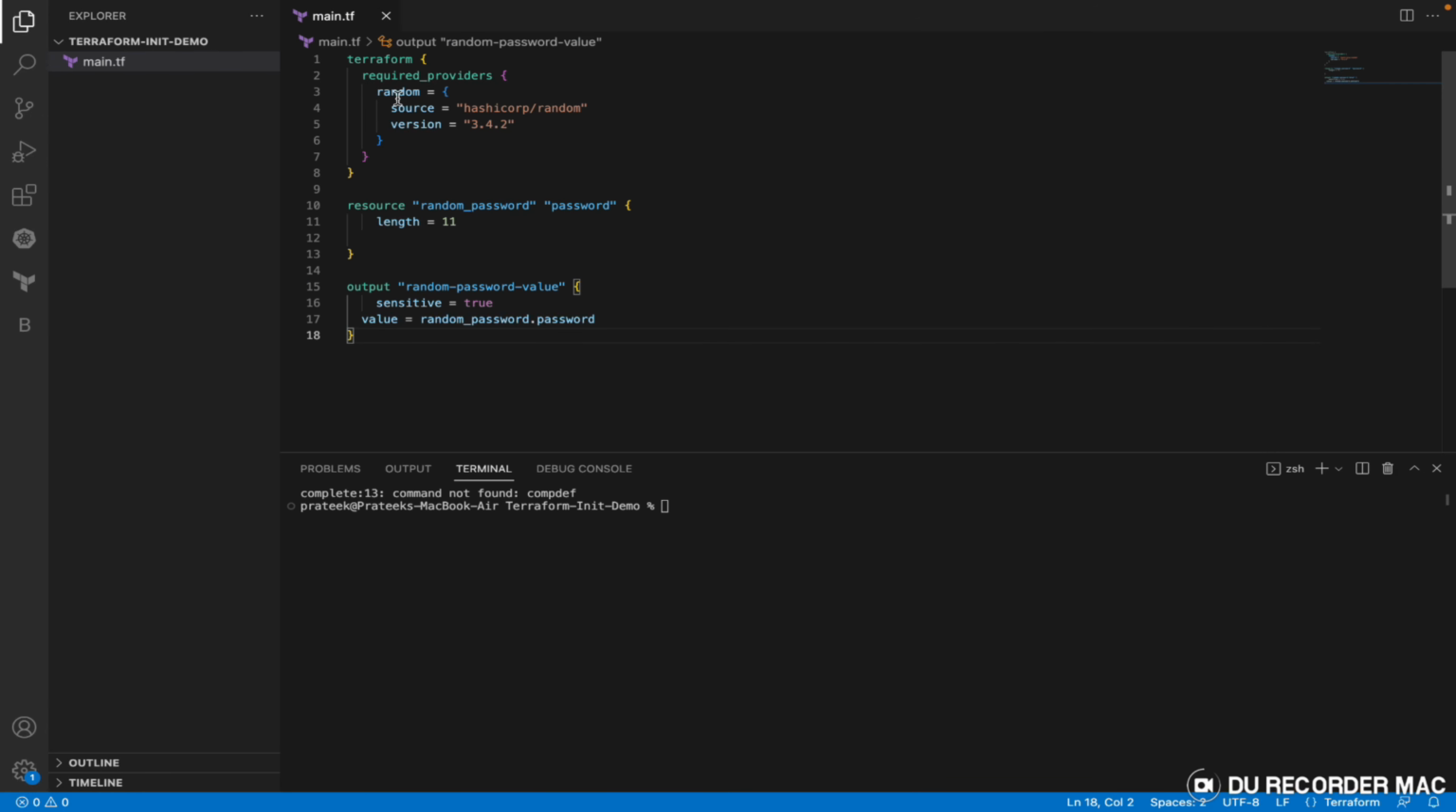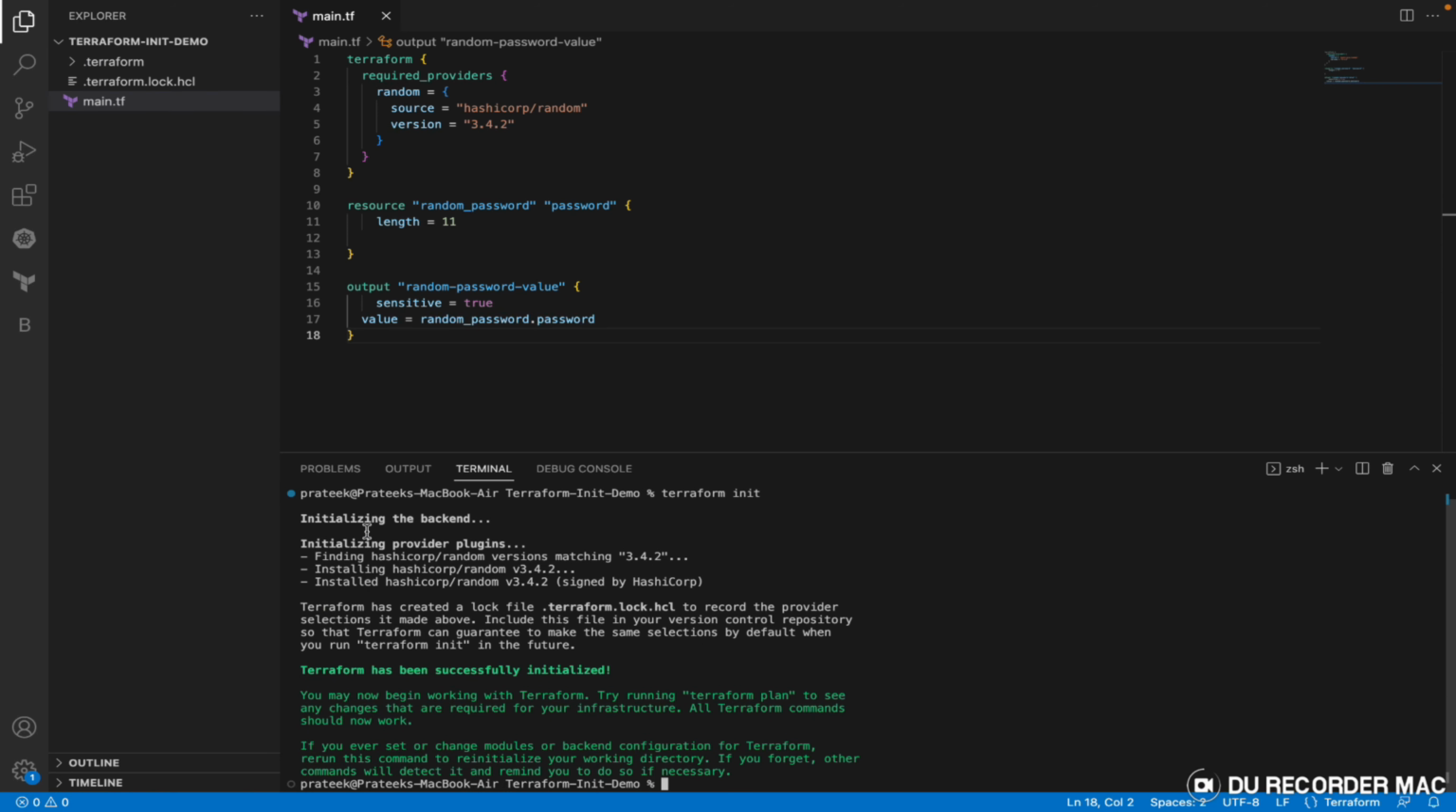So we have gone through this .tf file. This is the terminal. I'll just write terraform init. It basically initializes the backend. It downloads all the provider plugins, which in this case is hashicorp/random, version 3.4.2, and it also creates a lock file, which is .terraform.lock.hcl.